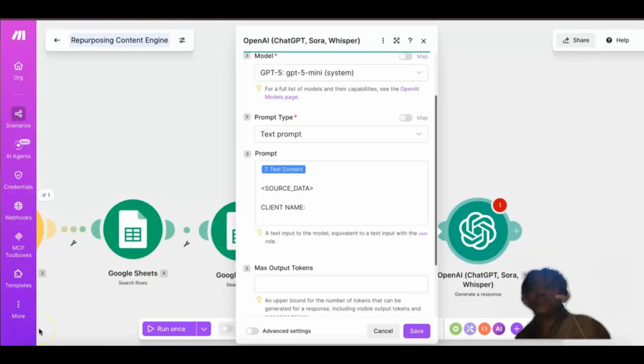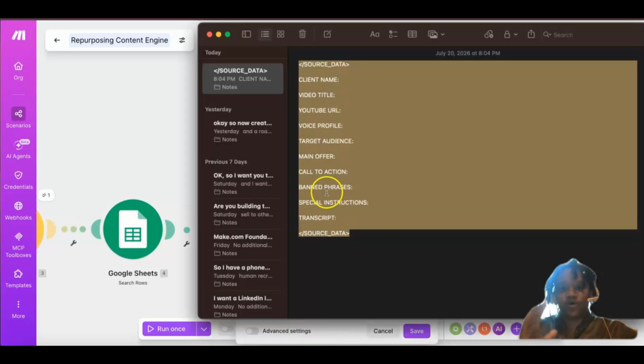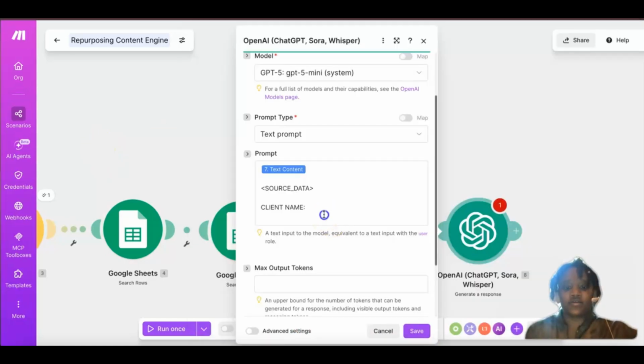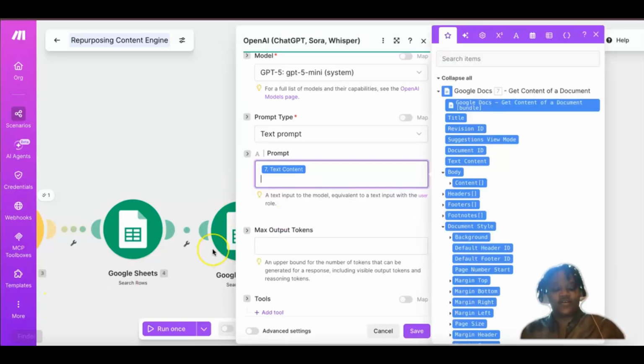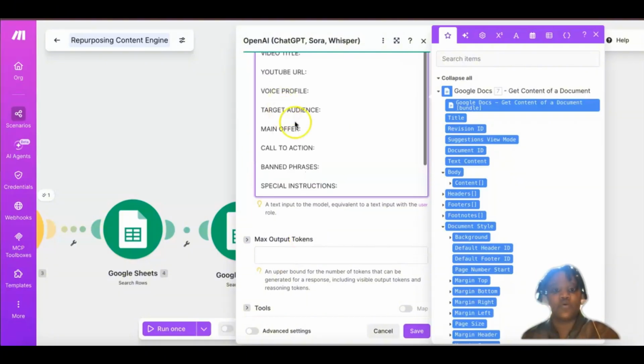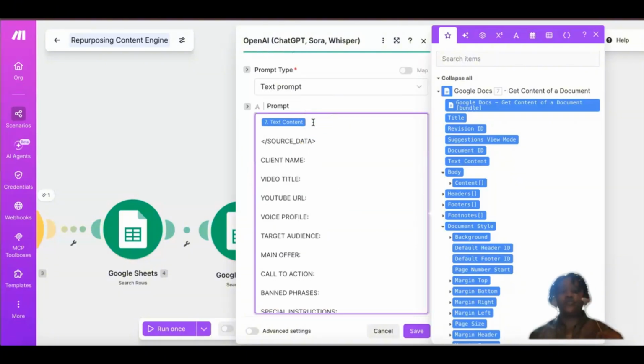To make this a little bit simpler, I went to my notes and made what I need as far as text. I'm going to delete this, and give it a second to actually delete. Okay, and then I'm just going to paste in the text. This is what I need, and then I also need to actually map the information that I need from the other modules.